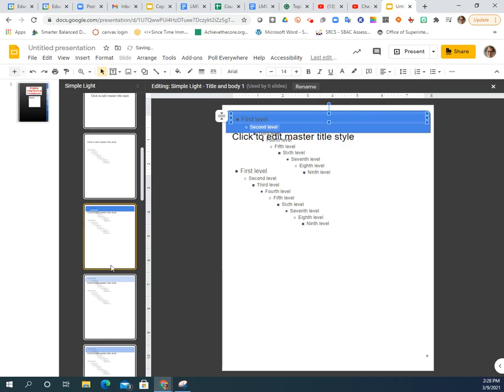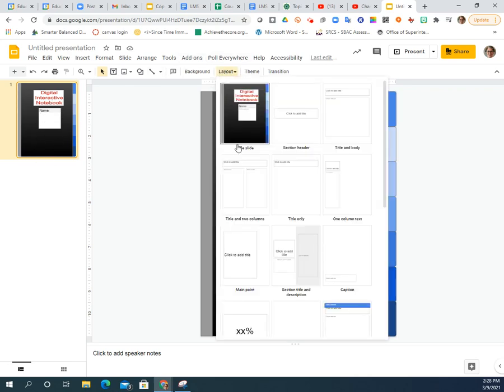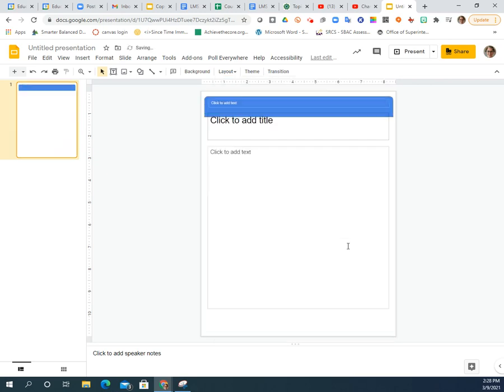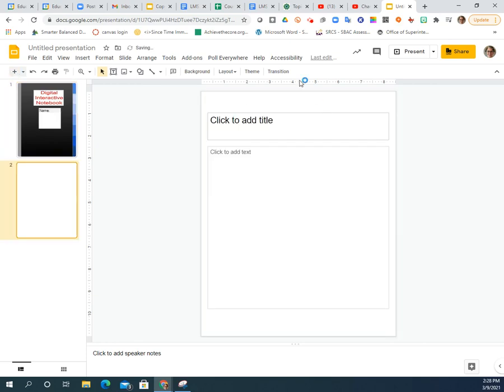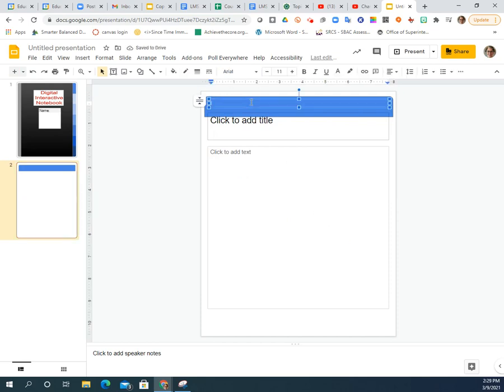So there are some master slide heading pages that we might want to put in our notebook. So if we go back out here, and let's say that we want to add a page after that first page, our digital interactive notebook, I want to add in a page with this in there. I want to add a new page. Layout. I'm going to be able to pull it from right there. I'm going to add my text. I'm going to make my text a little bit bigger.